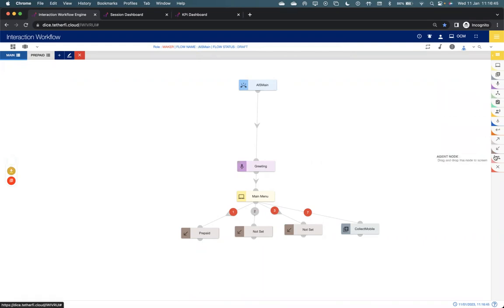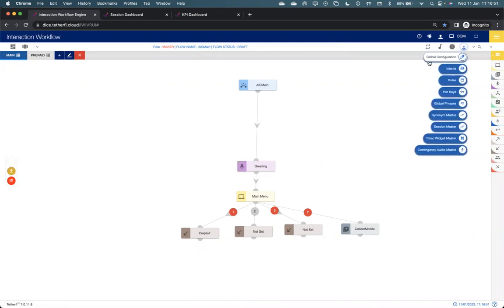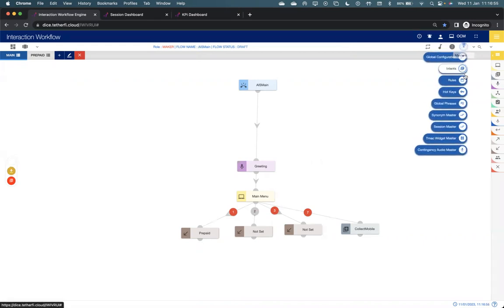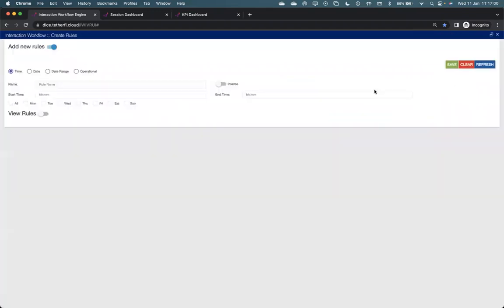Coming to the conditional node, before I get into the conditional node, I'll show you some of the business rules, how you configure them. Over here, there is a place where you can set in all the master data. For example, rules. I'll dwell into the rules a little bit.